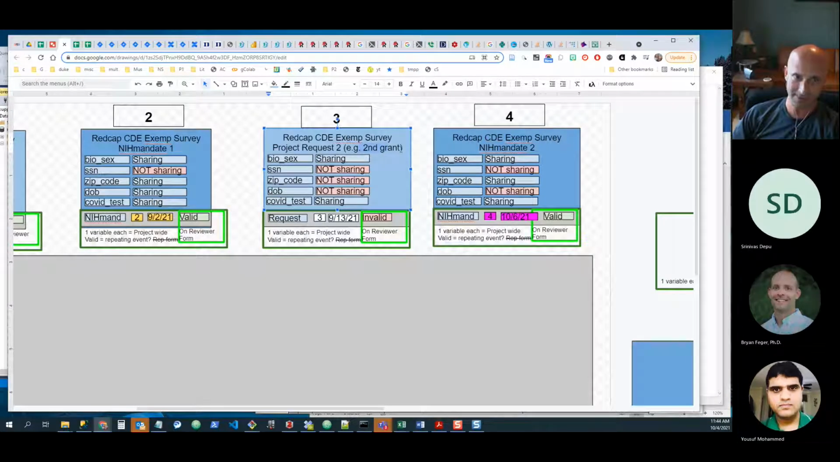Then there could be a third round, maybe they get a follow-on grant or they go back to the NIH. So this is a request back. And here they're saying, we don't want to share all 3 of these. We don't even have that information or something. So that gets labeled as a request. It's the third one, and we would probably label that invalid because that's a request. We don't want it to show for reporting probably.